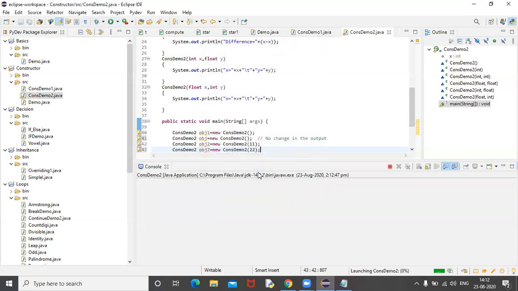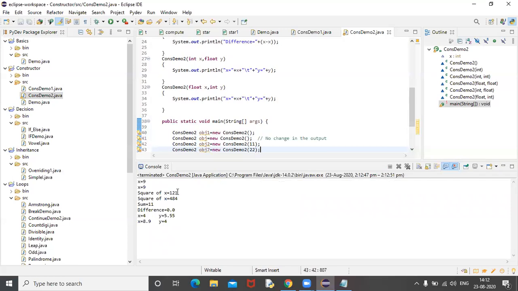Now see the output. Got it? Square of x, square of 11, 121. Next time, square of 22, 22 is 484. Means you are able to invoke the same constructor a second time with different values or not.